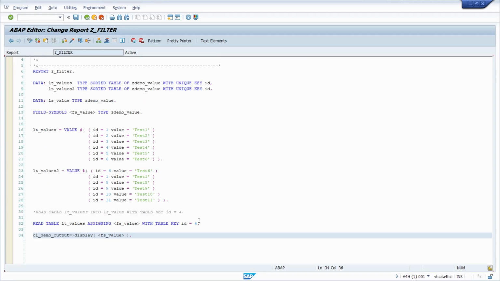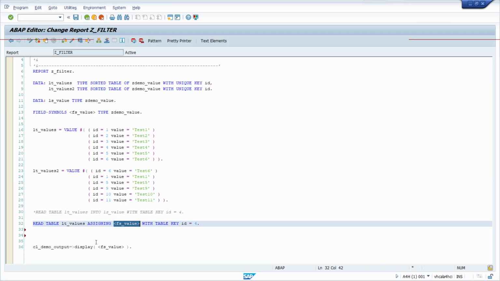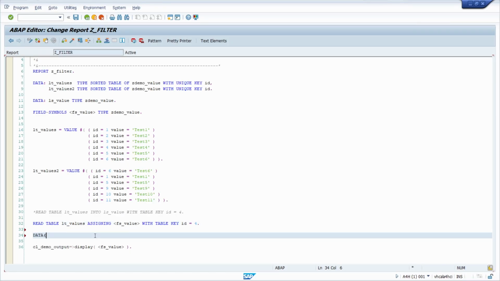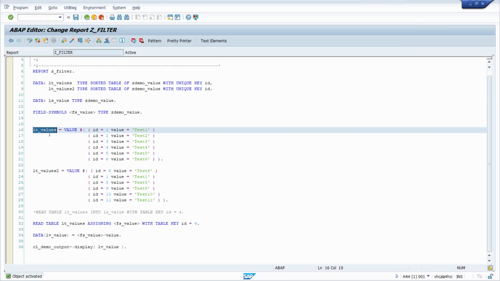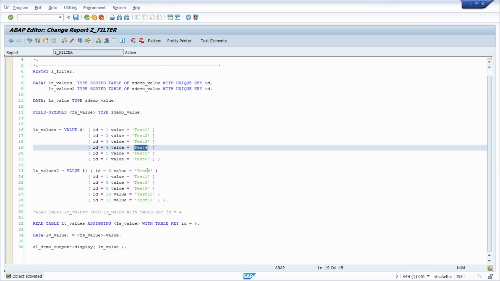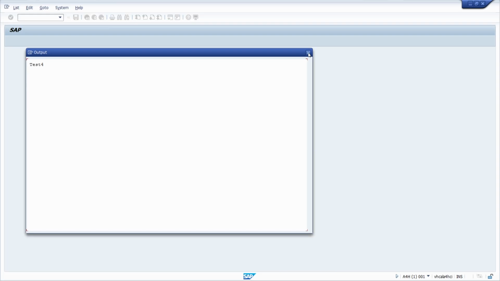And if, for example, you would like to get one specific value out of the row, then you would maybe need, within an inline declaration, for example lv_value equals ls_value-value, and now you can output this. So here we're just searching within lt_values based on the id 4. This row, now we should output the test 4. So this is what we can see.